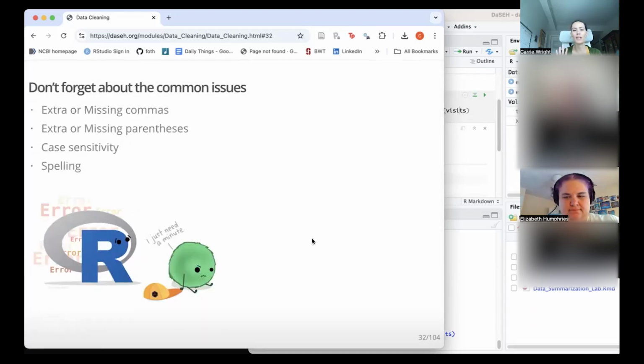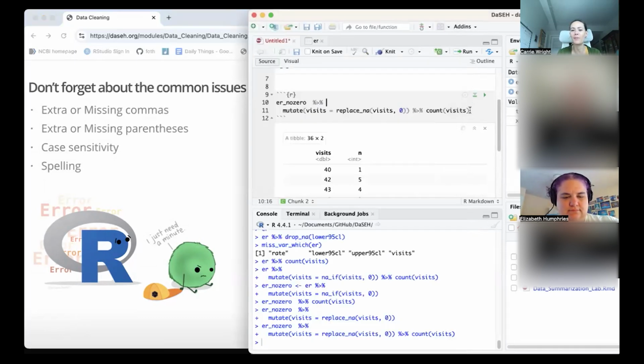All right. Some common issues that might happen: challenges with extra or missing commas. It's always a problem. If you hesitate a little bit, R will give you some information. Like, notice it's giving me a little red here. Like, I don't know, that looks a little sketchy to me.